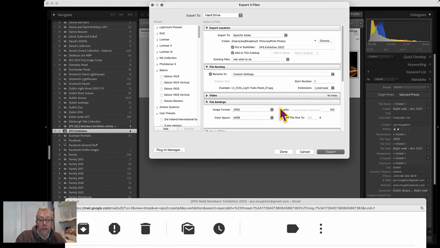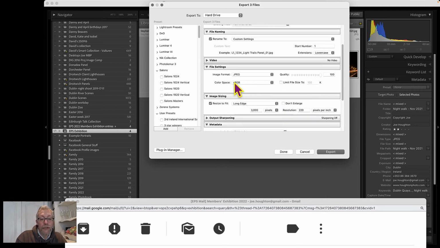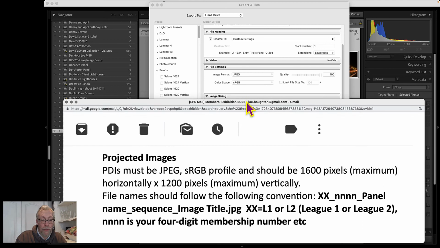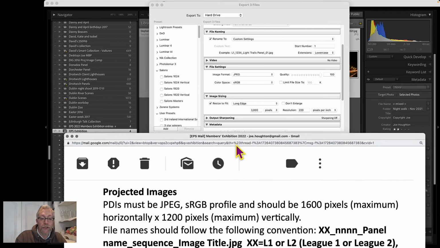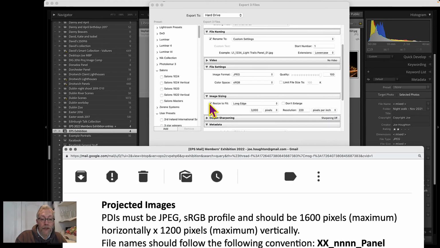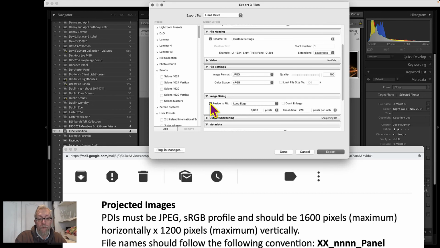Okay. Now we want JPEG images. The color space, sRGB, that was part of the brief, I think, sRGB profile. So the last thing we need to do is just figure out the sizing. So resize to fit, because your photos may be bigger or smaller. Okay. And in this case, we can go width and height. Okay, so the width and the height. So I'm going to leave the height blank. And then the width should be maximum 1600 pixels. So you put in 1600 there. Okay. It's not saying what resolution you need, so it doesn't really matter.